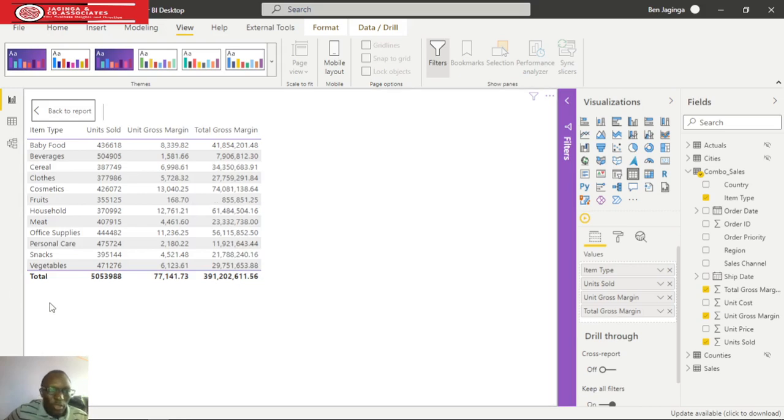Then from here now we can sort the items in terms of units sold from the highest to the lowest. Again, we can also sort the item types in terms of unit gross margin from highest to lowest, and we can as well sort them in terms of total gross margin from highest to lowest.